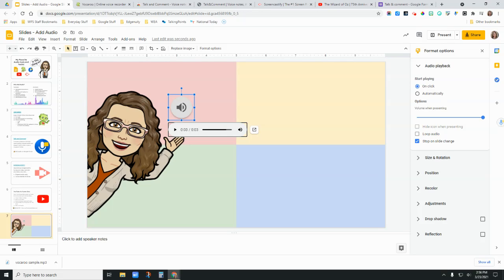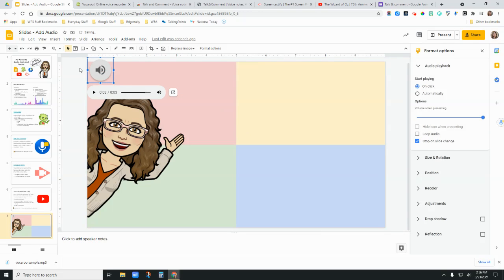The nice thing when you do stop on slide change is you could record your audio for each slide. So you can narrate your slide and do as many takes as you want, and then just embed the audio right onto the slide. When you're presenting, you can hide the icon.